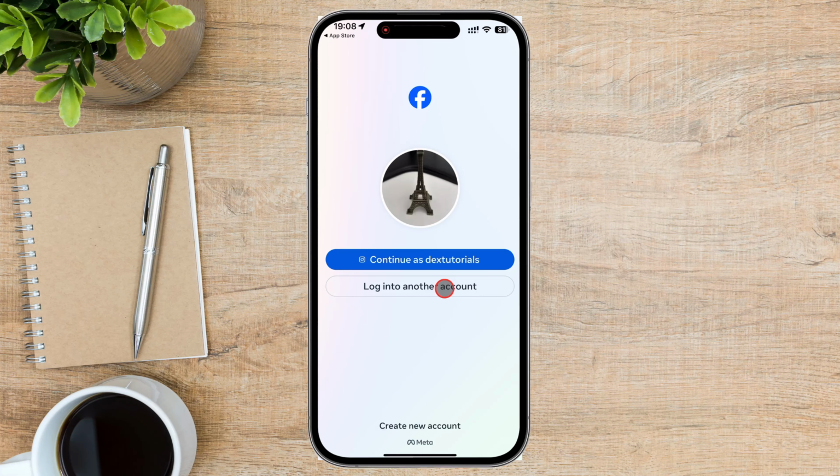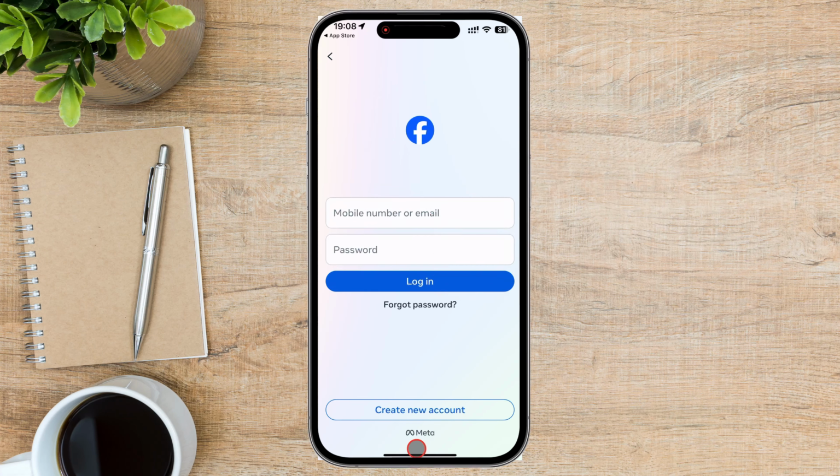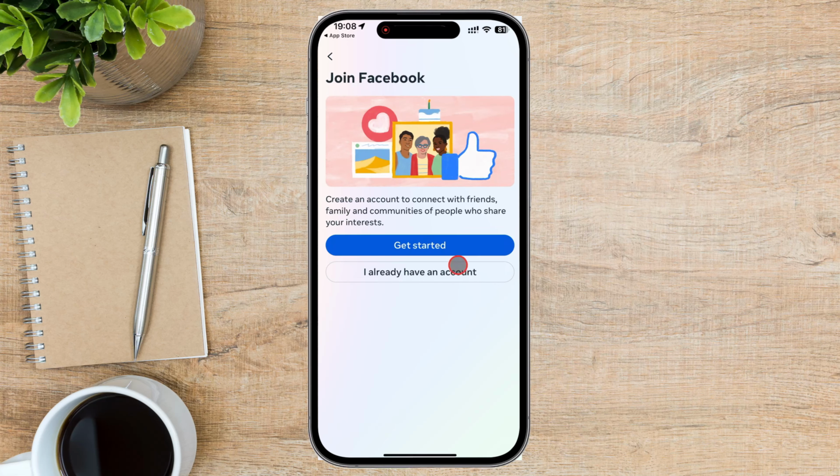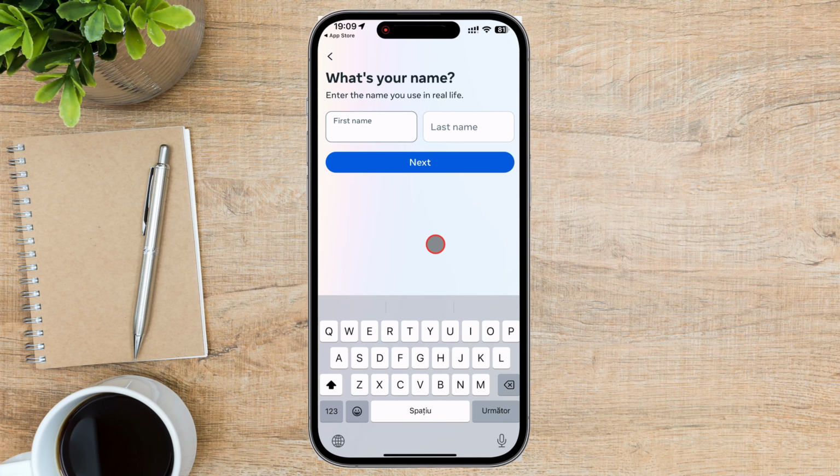Now that Facebook is installed, you can set up an account if you're new to Facebook. If you already have an account, skip to the login instructions. Now you're all set to start using Facebook on your iPhone. And that's it. You're ready to use Facebook on your iPhone.